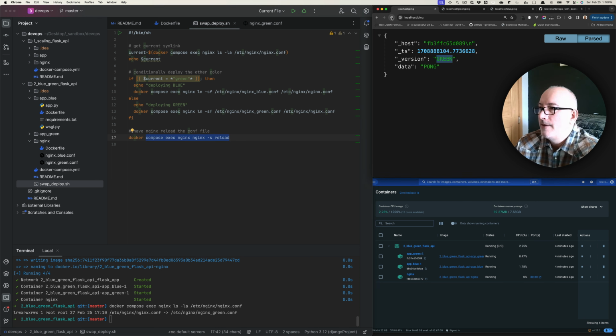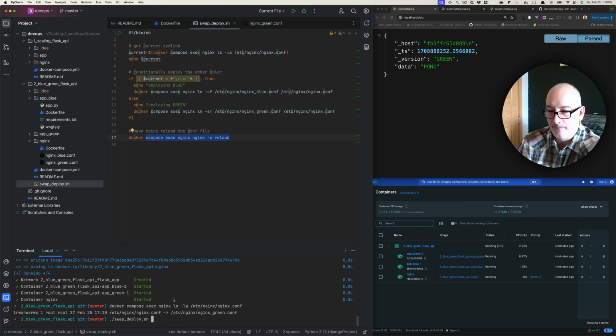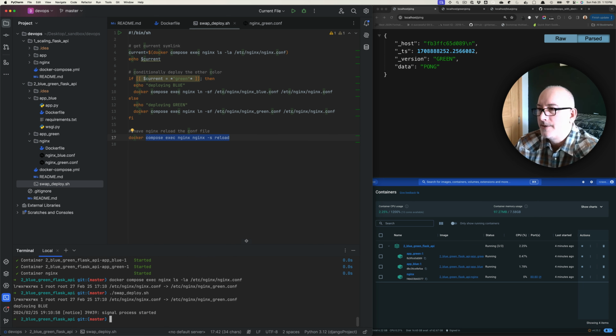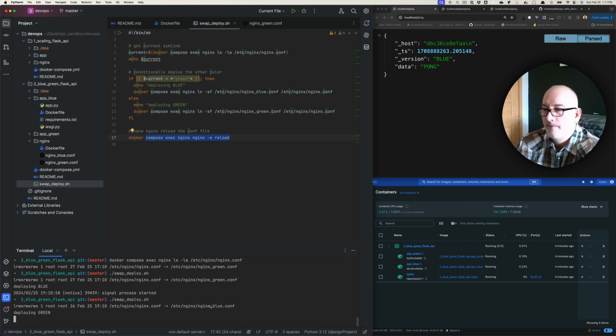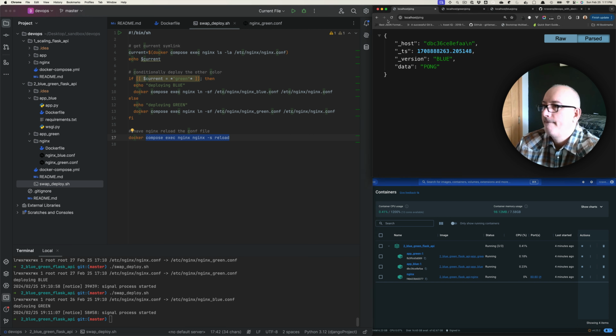So right now I haven't run anything. It's running at green. If I want to switch it over, I run the swap deploy. When that's done, it says deploy in blue, and then this is now blue. And you can see it can go back and forth. Now it's back to green.